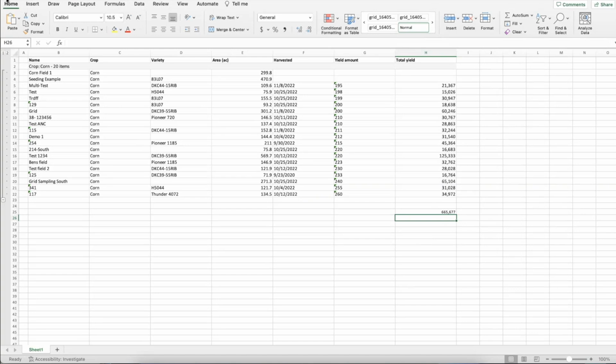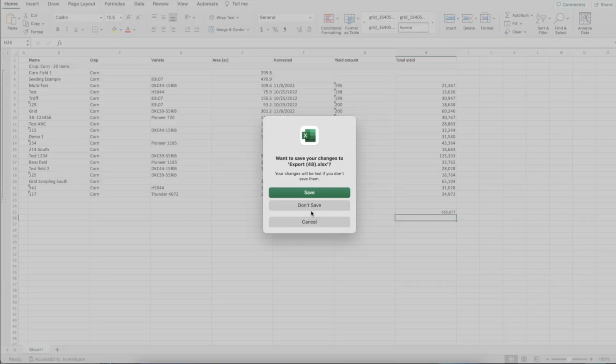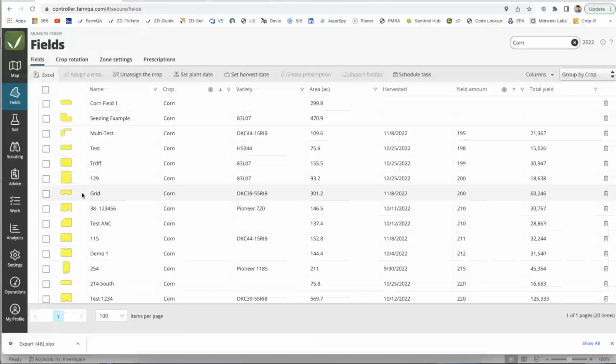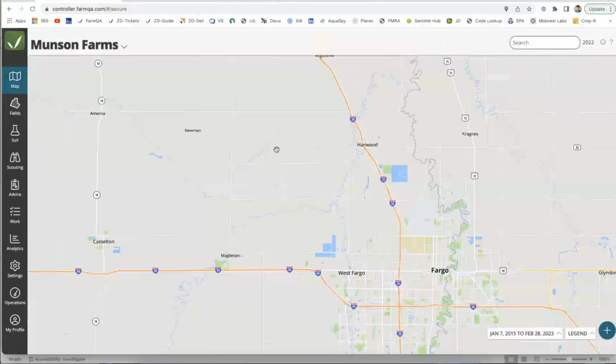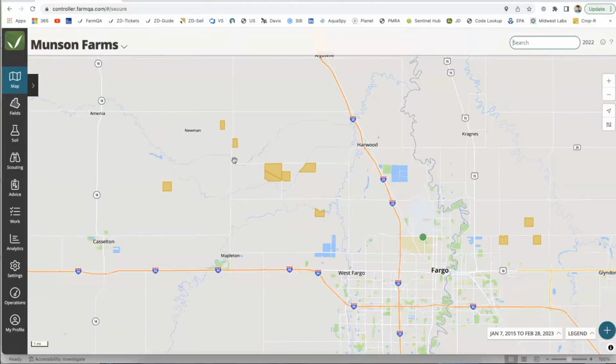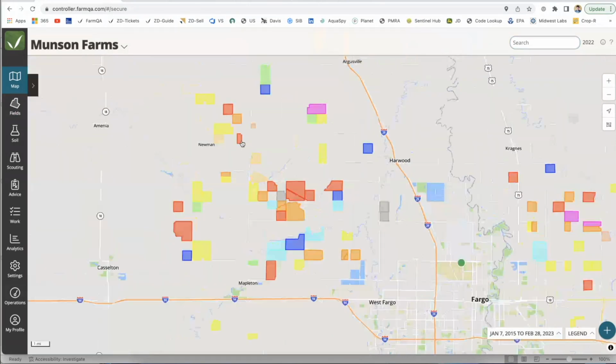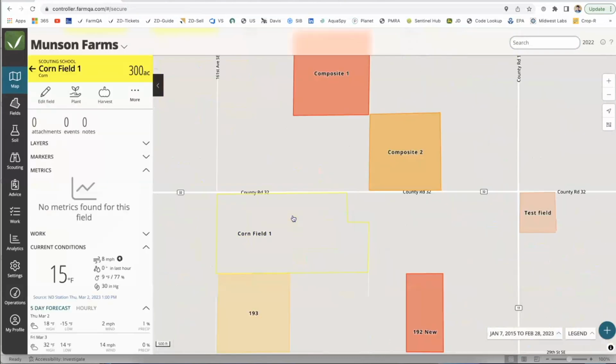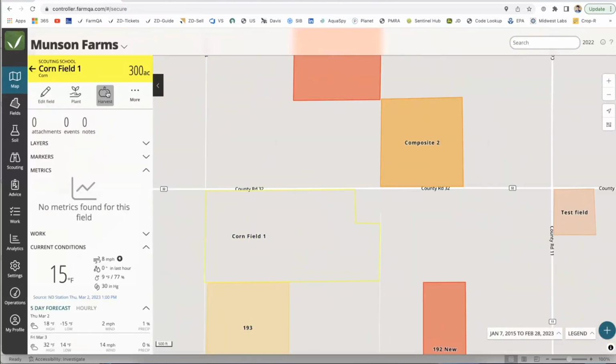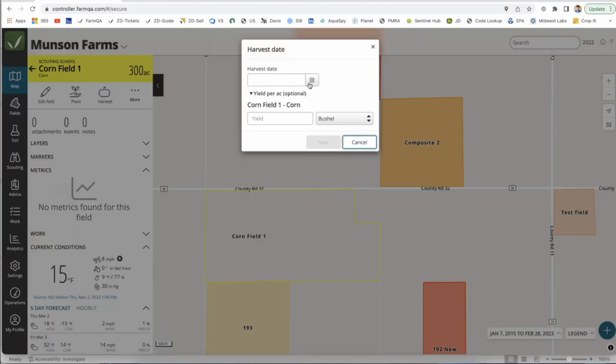So the other way to go about doing this, there's really 2 ways that I'll show, is from the list view, or sorry, we're just on the list view, from the main map view. So coming back to the map tab on the top left, I'm going to code this by crop again. If I now zoom in and let's say I pick on a particular field here, I can now click this harvest icon in the top left, and in the same fashion as before, put in a harvest date along with a yield amount, and then that would be tracked.